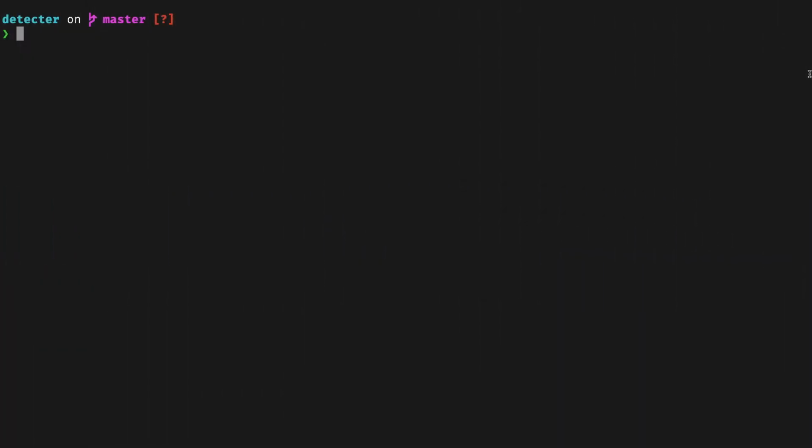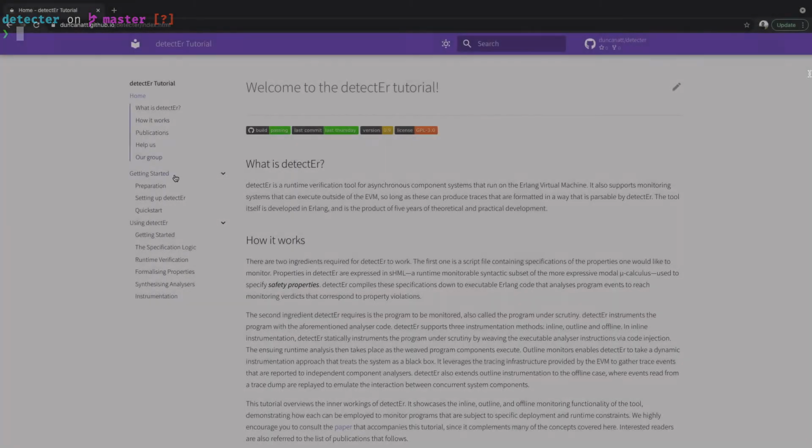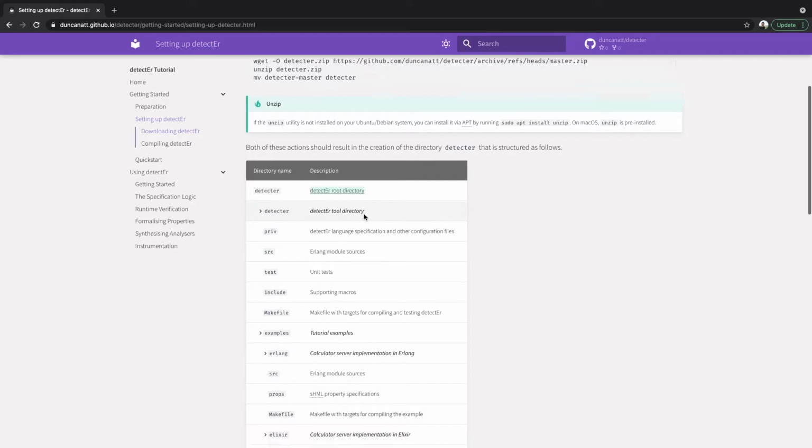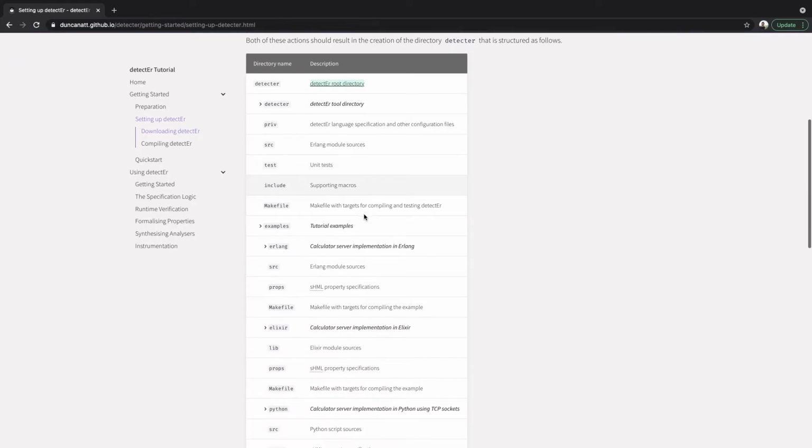Let us try running our calculator program now. Here I'm using the Mac terminal, but you could use Linux or WSL if you wish. I am currently located in the root directory of detector. If you forgot how the detector directories are structured, you can refer to the tutorial website, where the directory structure may be found under the Setting Up Detector section.